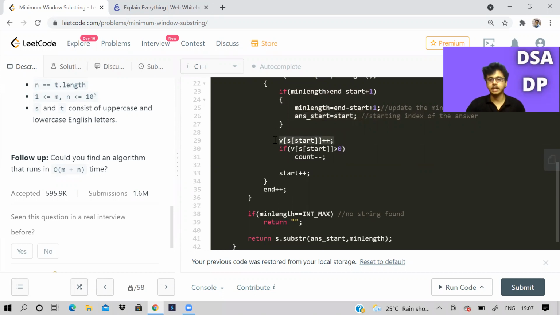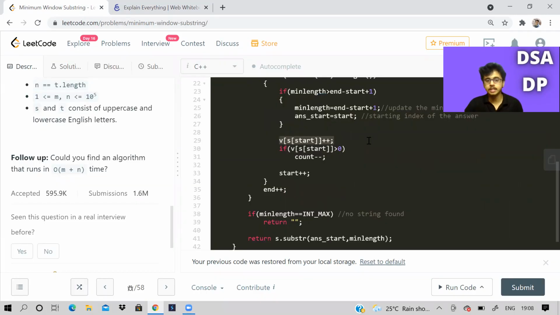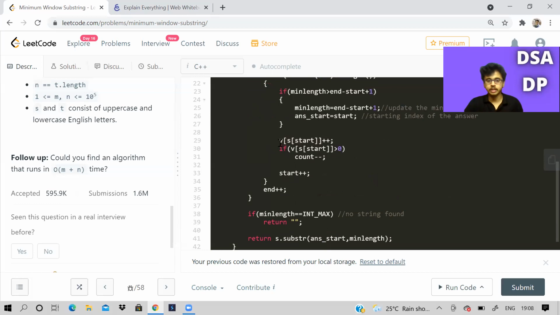But before increasing start, we'll increase the frequency of s of start, whatever character is there at start. We'll increase that frequency because earlier we had decreased it, since we had passed that character. Now when we are shifting the window, we'll restore it. So when we are restoring, first we will do v of s of start plus plus. If it became 0, we will change our count.